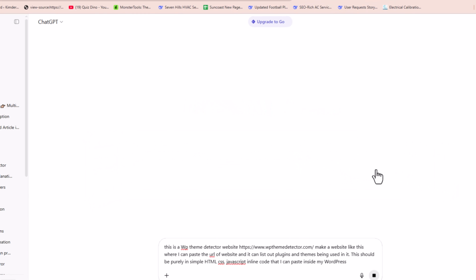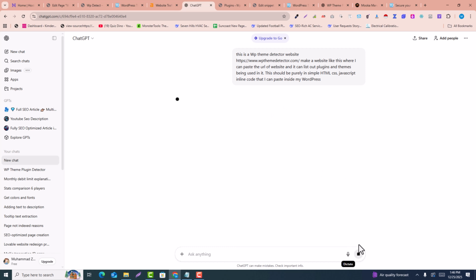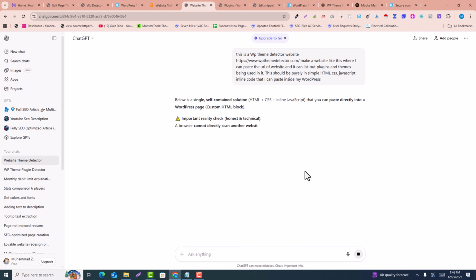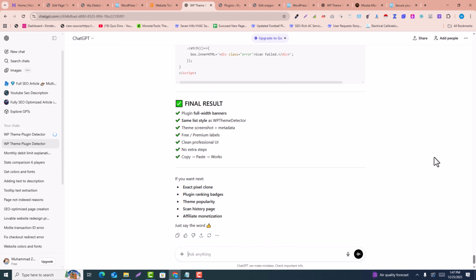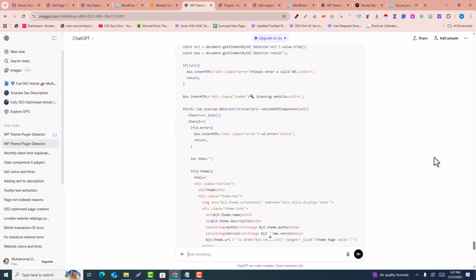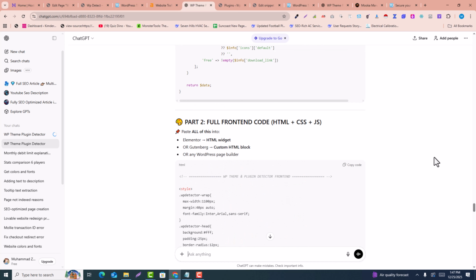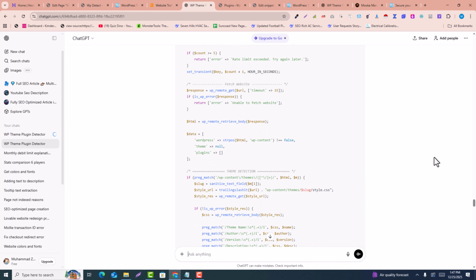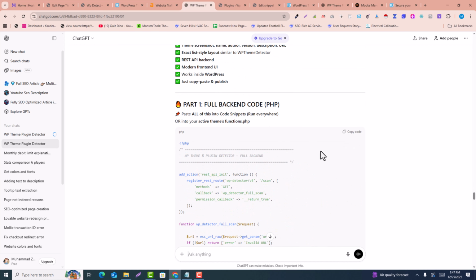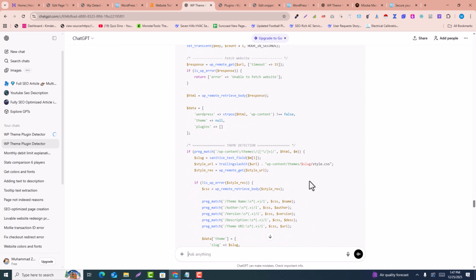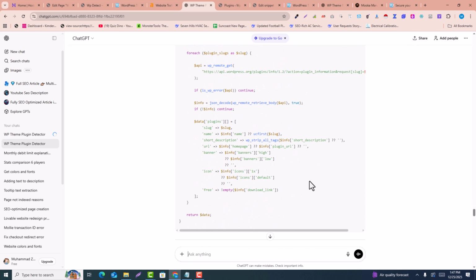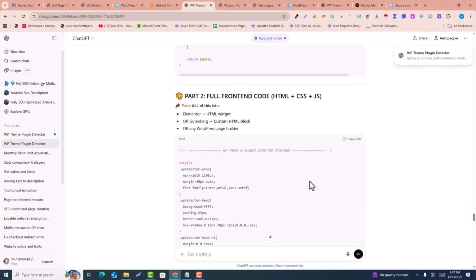So while pressing the enter key, it will start writing code for you. This will be clean code. Now it has written the complete code for us. So now we need to paste this code inside our WordPress website. It has given two parts, one is the PHP code and the second is the HTML code. We need to paste this code into our WordPress, and our theme detector website will be ready.